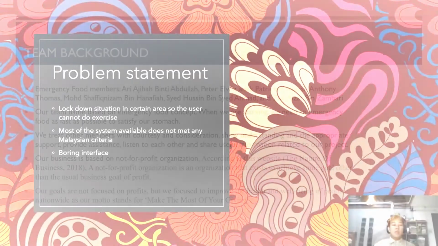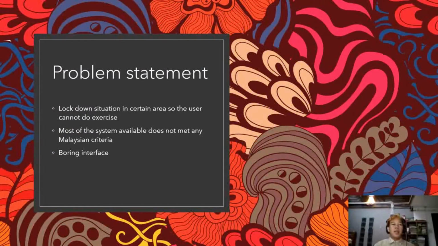Thank you. So the next one is the problem statement. Based on the interview that has been held with Mr. Sulaiman, we could detect that most Malaysians find it hard to control their eating habits, especially in this lockdown situation. And to make it worse, there is minimal activity involving burning excess calories from the body. This will make someone gain more weight.